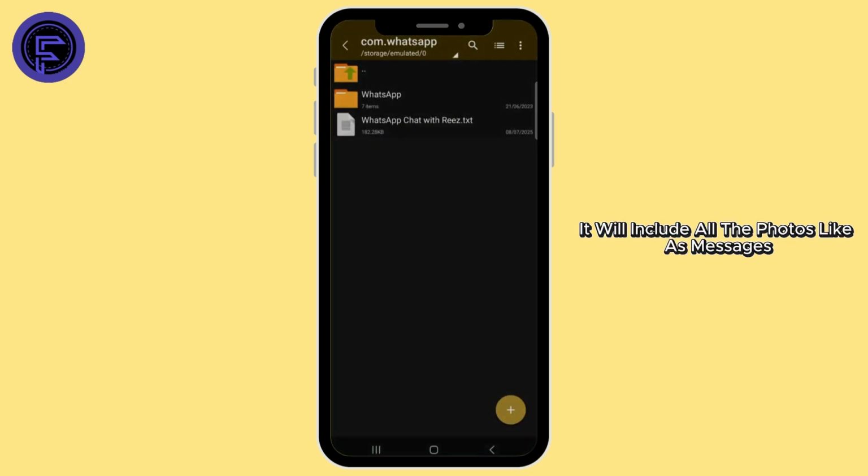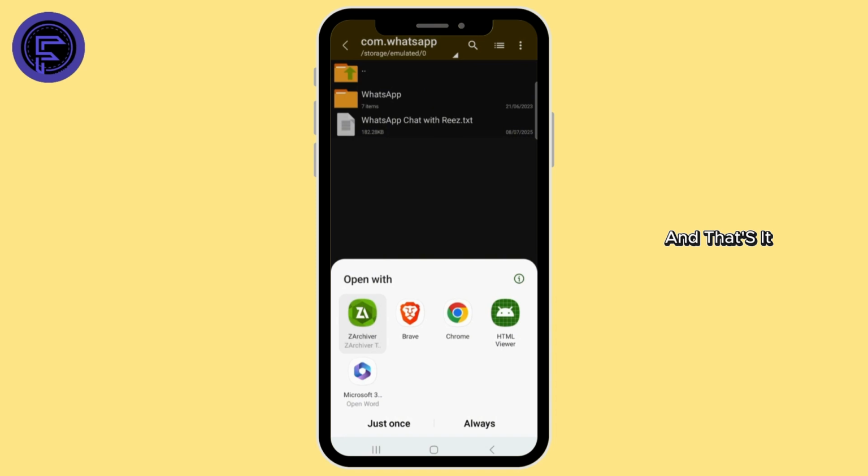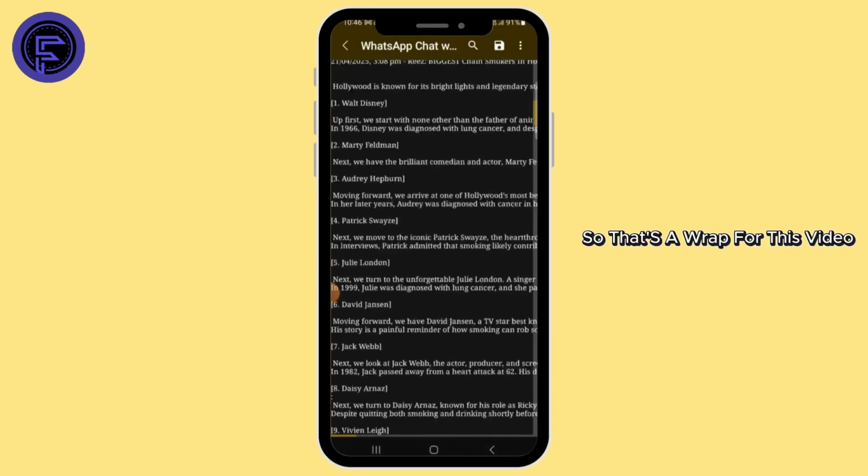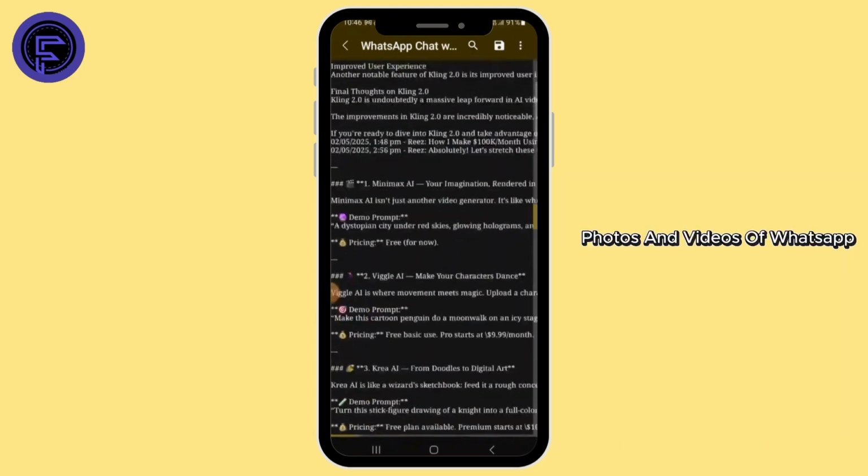It will include all the photos, likewise messages. And that's it. This trick works for both videos and photos. So that's a wrap for this video. This is how you can save view once photos and videos of WhatsApp.